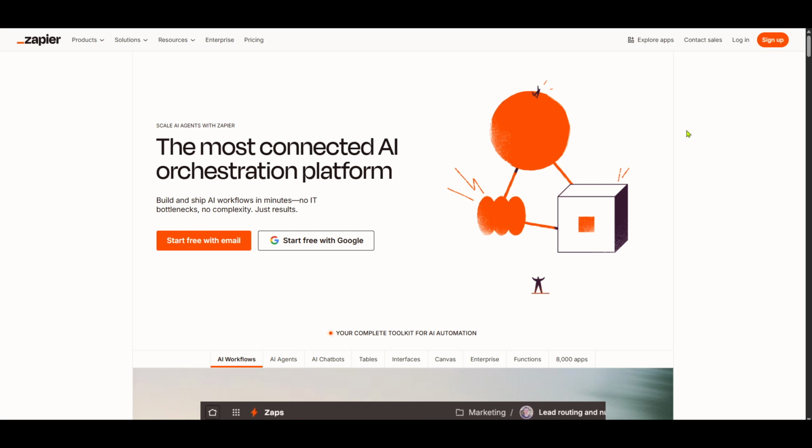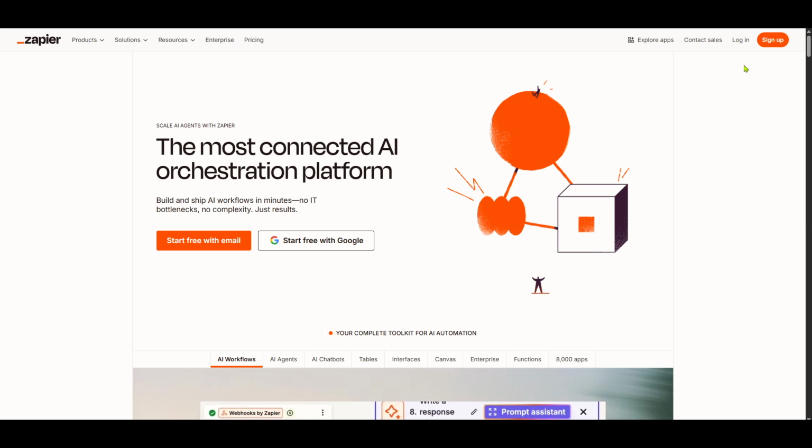First, head over to the Zapier website. If you're not already familiar, Zapier is a powerful platform that allows you to connect different apps and automate workflows seamlessly. You'll find Zapier an invaluable resource if you're in need of automating repetitive tasks.